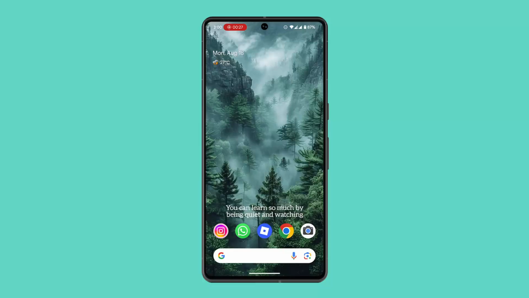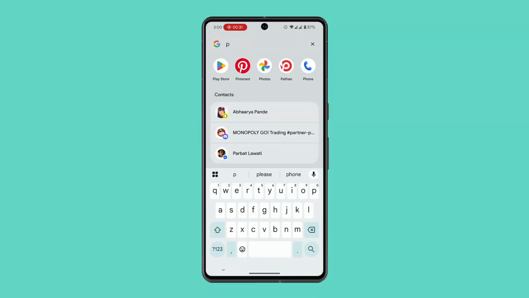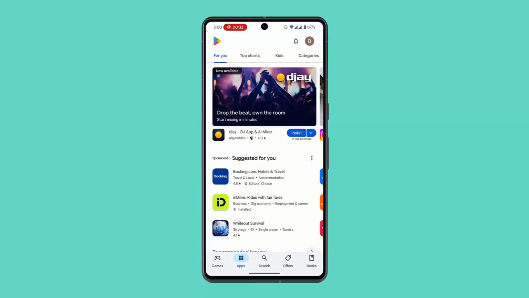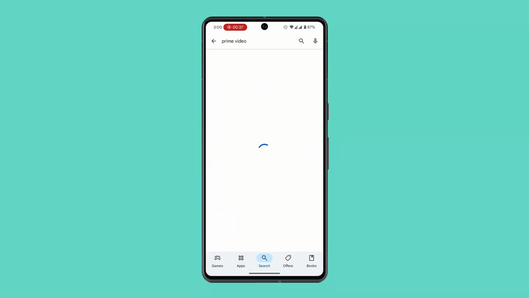Other than that, you could also try updating your app if there seems to be an outdated version. So go to your respective app store, on the search bar, type in Prime Video, and make sure to update it. That will be able to fix it.